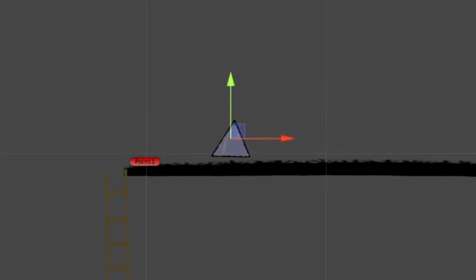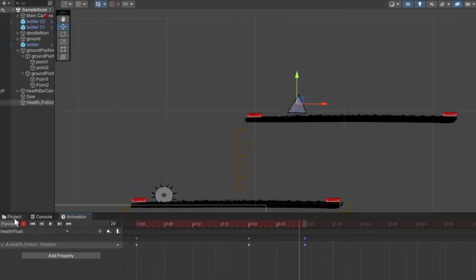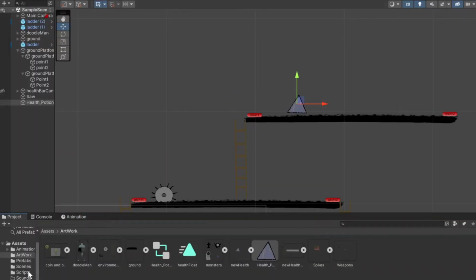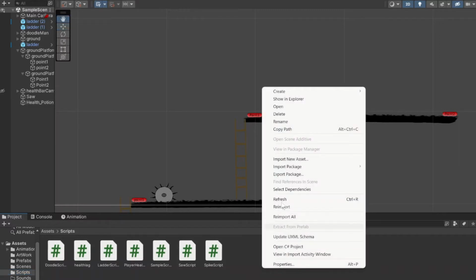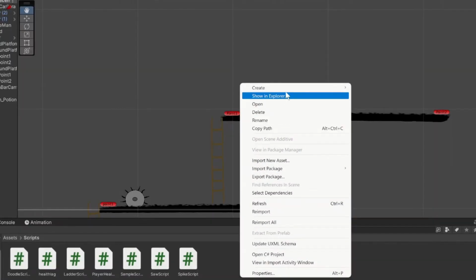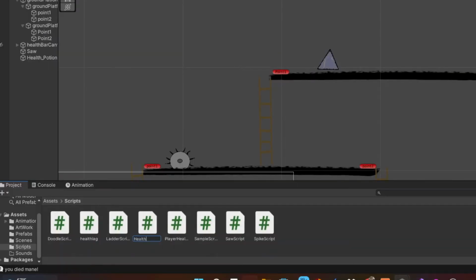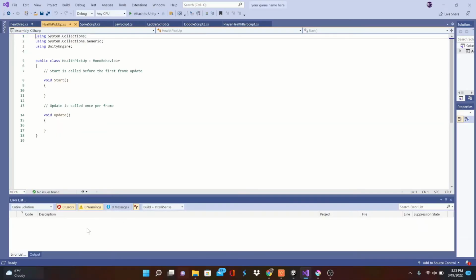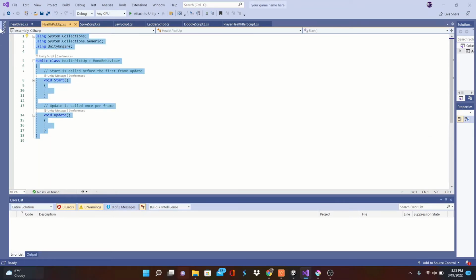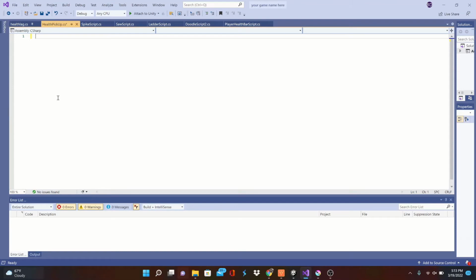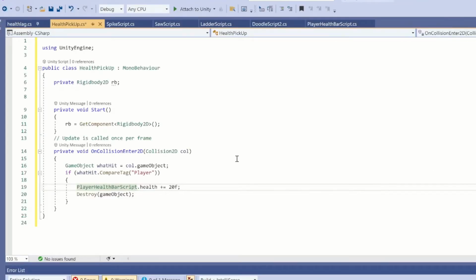Cool, now that that's done, let's go back to our asset folder and make a health pickup script. I know a lot of people out there don't really enjoy coding that much, but hey, we're just going one step at a time. Just like before, saving a little time, making sure everything works, I've already completed the coding for us. See, less than 20 lines of code. Pretty simple, but we will be taking it up a notch in a later video.